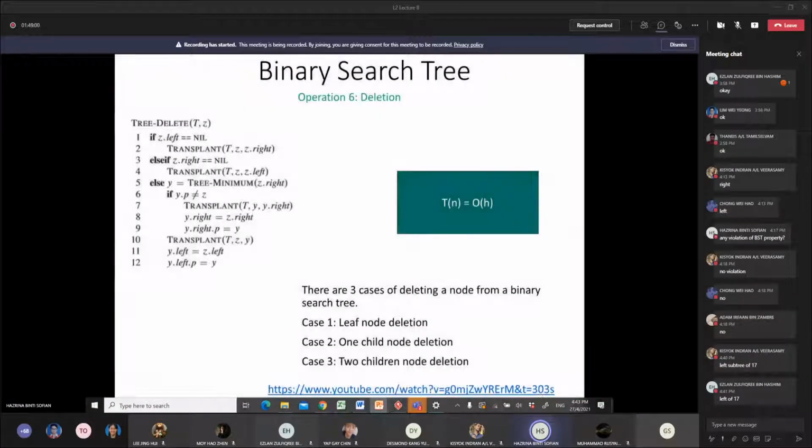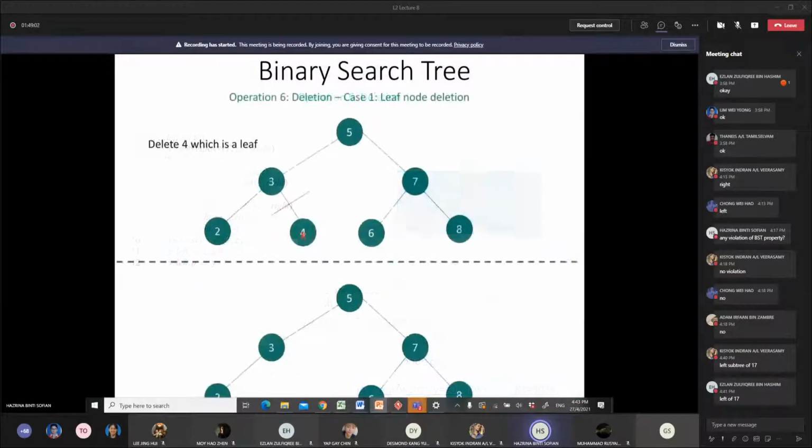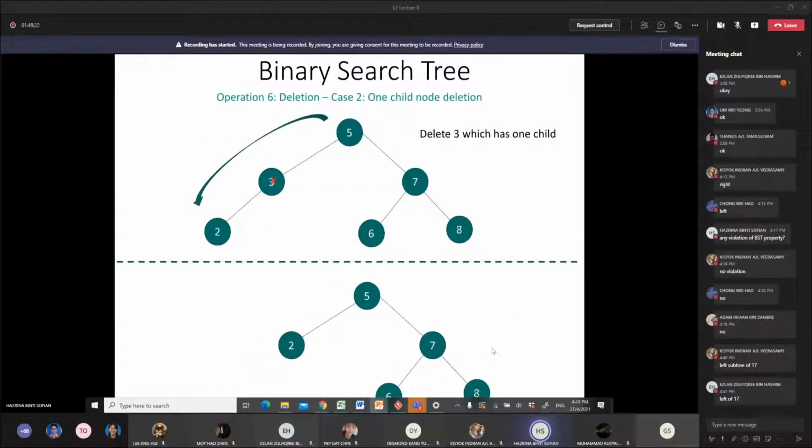So let's take a look at case number 1. Over here, we want to delete 4. So 4 is a leaf. So the deletion is as simple as just deleting the 4. The result will be something like this.